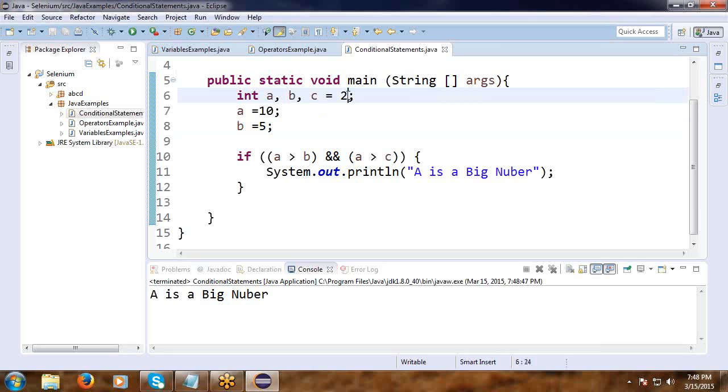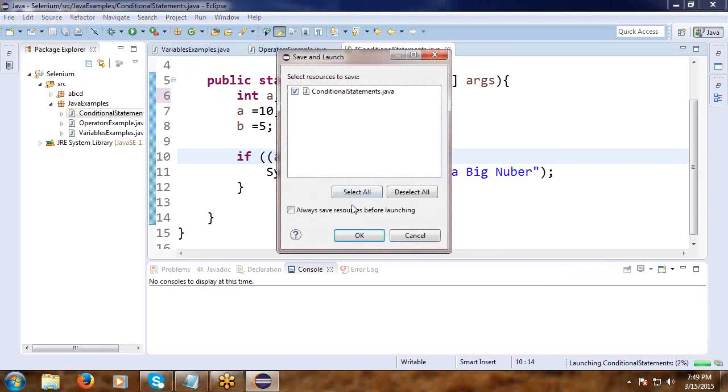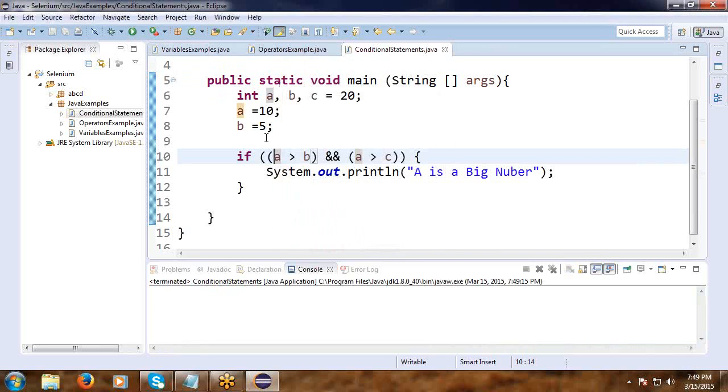Next, C is 20. Observe, Gursimran. The first expression is true. The second expression, A greater than C, is false. First true and false, then what is the output? Nothing. See, it is a one-way condition. Nothing.